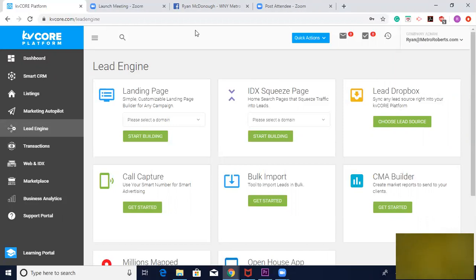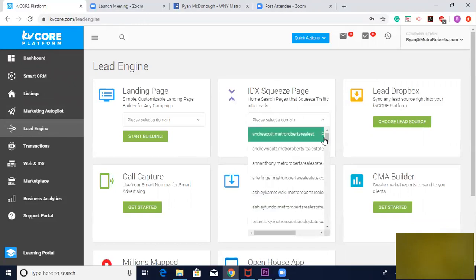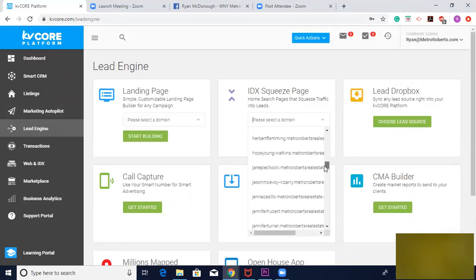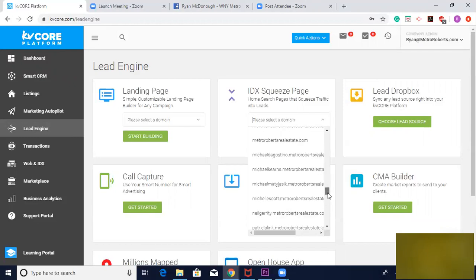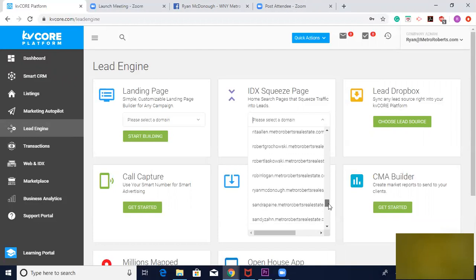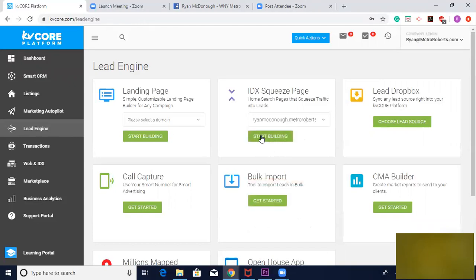So your lead engine and your IDK Squeeze Pages are accessible through the lead engine button over here. That's right below the marketing autopilot on the far left. To access your Squeeze Pages, you'll click on the IDK Squeeze Page over here, and you have to select your domain. Depending on your admin access, your domain will probably be the only one that shows up, but for the purpose of this video, I will select my own domain. Let me start building.